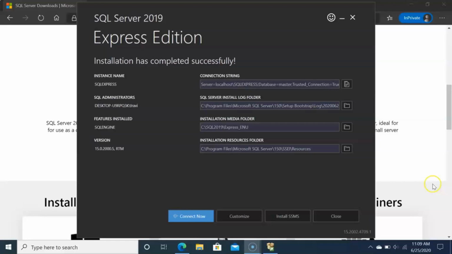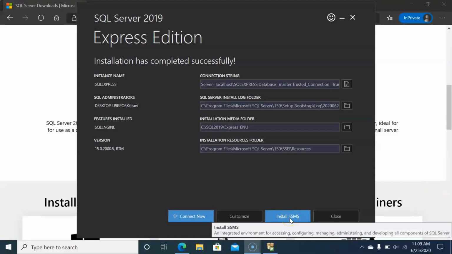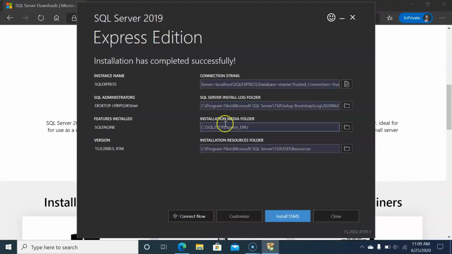Hey, welcome back. So now we're going to install SQL Server Management Studio, which again is that tool that we'll use to connect to the database and interact with it, play around with it. And the cool thing about that is, once this is installed, we're actually going to be able to start writing code, which I think is the reason we're all here, or at least I hope so. Let's go ahead and click Install SSMS.